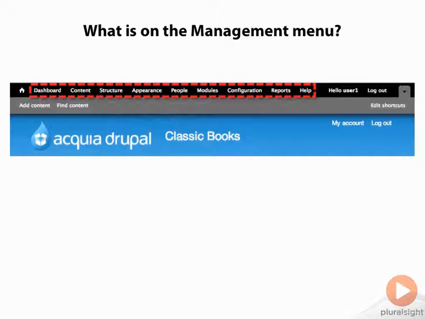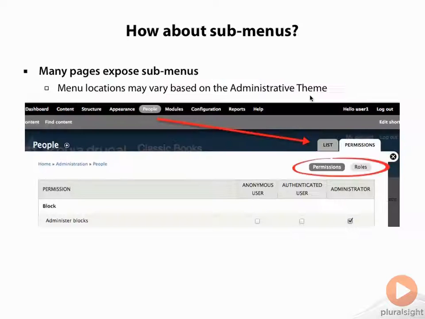Now, regardless of what administrative theme is in use, you're going to see a core management menu with links for dashboard, content, structure, appearance, people, modules, configuration, reports, and help. We'll be looking at each of these in more detail throughout the course. On some of these screens, for example on the people screen, you'll see a submenu presented as tabs in the upper right-hand corner, and if a given tab has a third level of menuing, it's presented as buttons beneath the tab, with the dark button the one that's currently active.